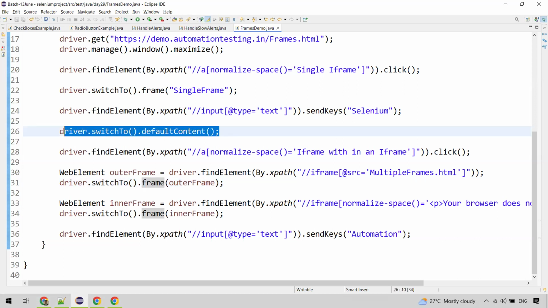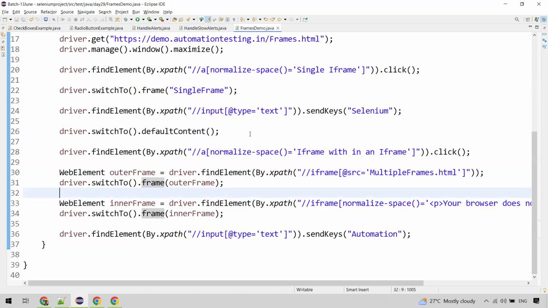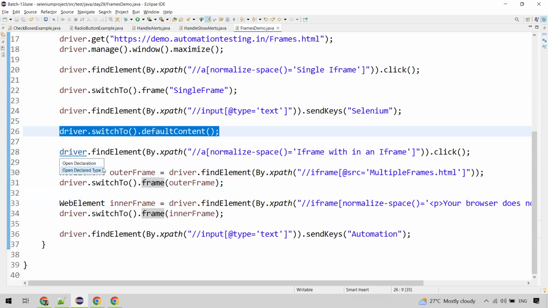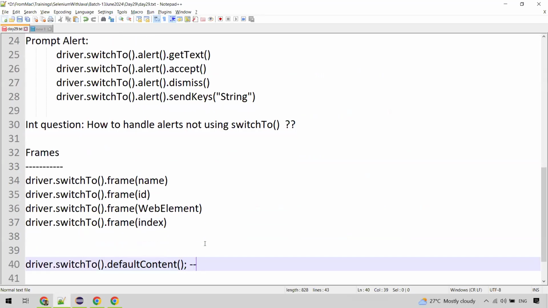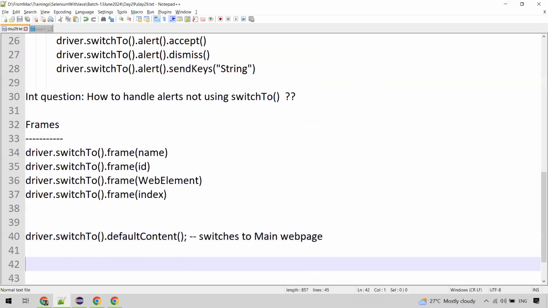So 3 main methods: default content, switch to frame. We have anyway seen that. So default content actually takes you to the main document or main web page. It switches to the main page. Is that clear? Understood?